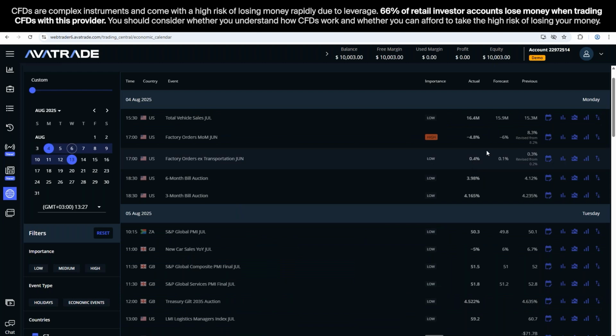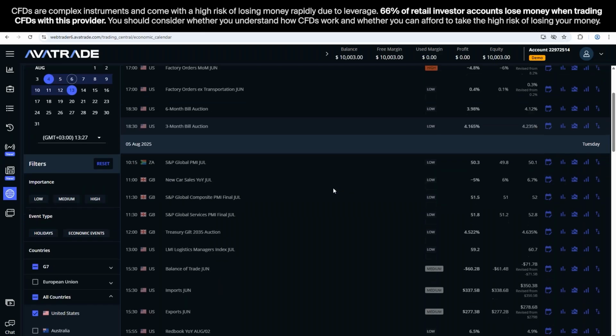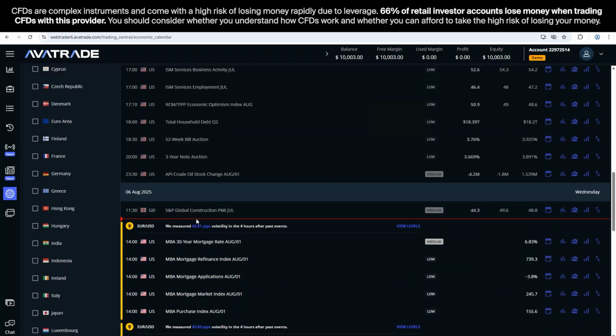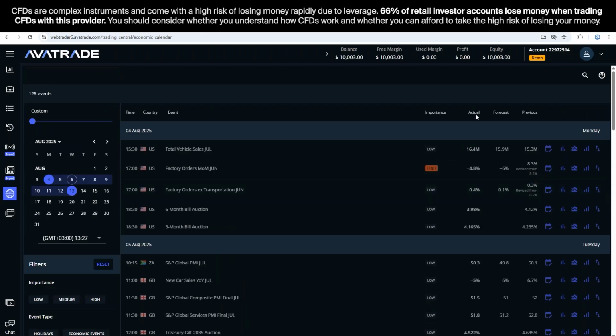There we are. So you see that what I did, by the way, is I selected from the 4th till the 13th. And why did I do it? Because I wanted to show you that there is this red line here, and you see results of events that already happened. So under the actual, in this column under the actual, we've got the results.